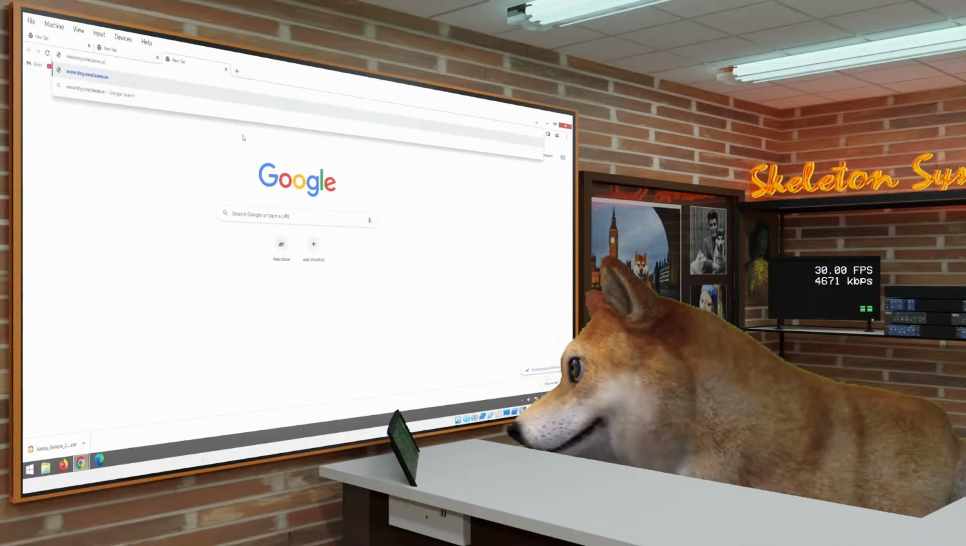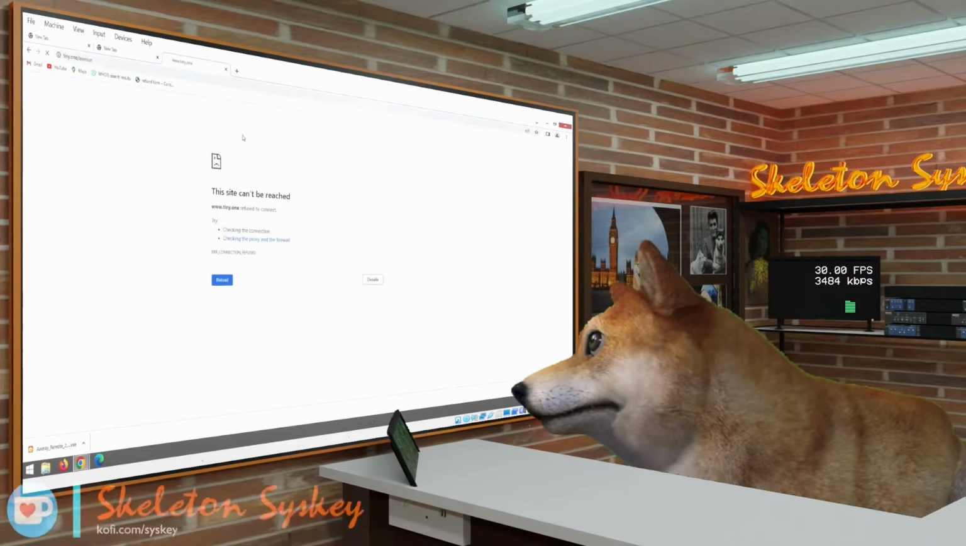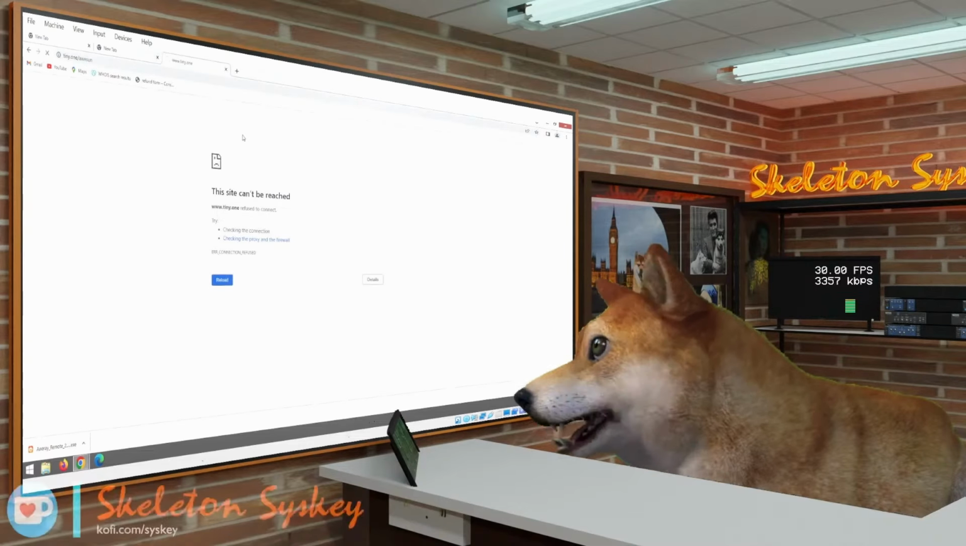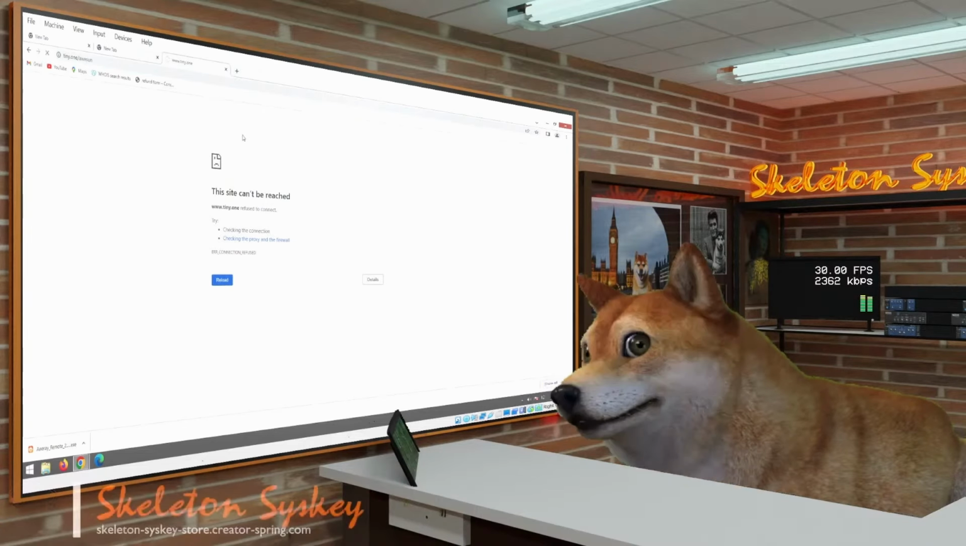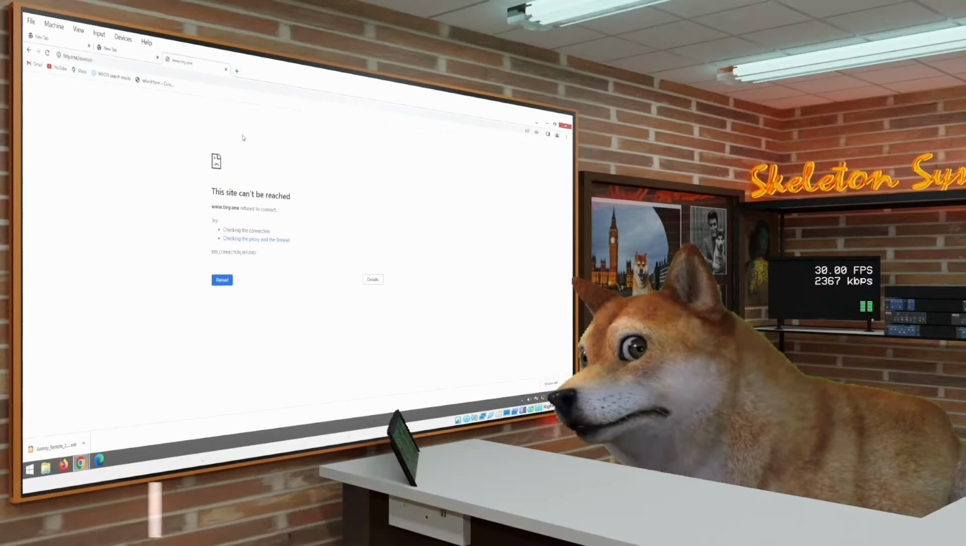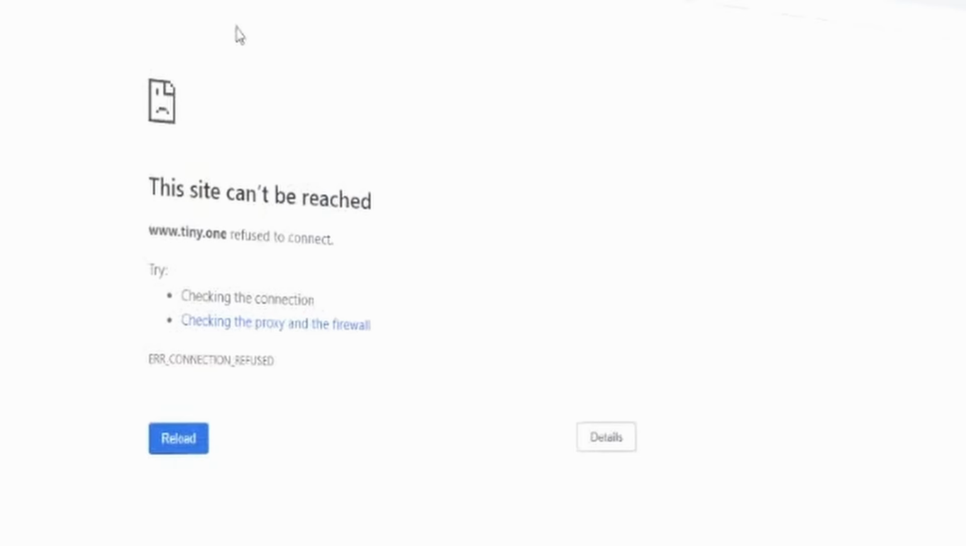Yes. Now press enter and tell me what do you see on your screen. Okay. This site can't be reached. www.tiny.one refused to connect. Okay, on the download symbol, what do you see? Is it something downloading over there? No, it said the site can't be reached.